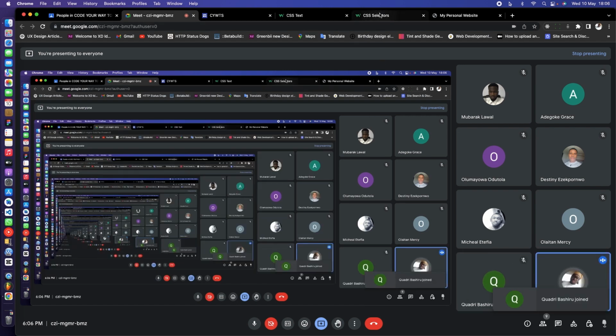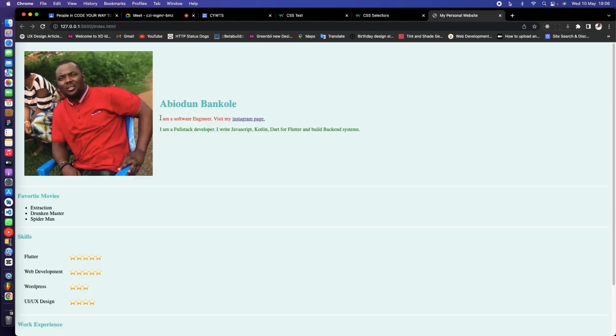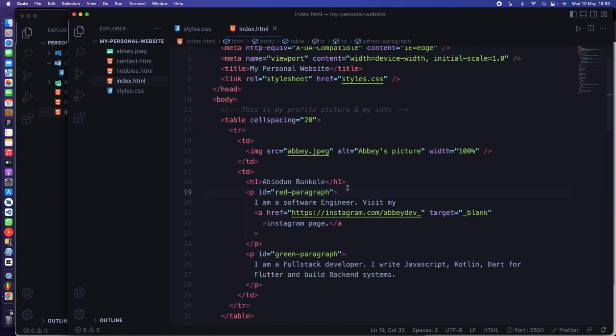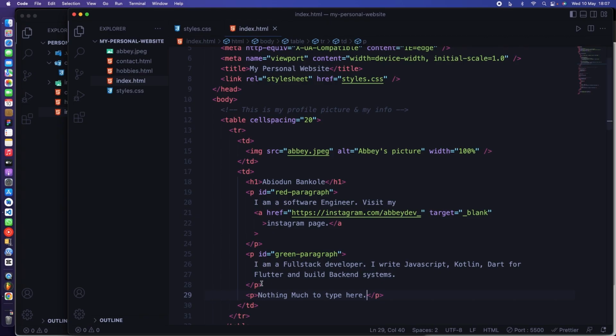So they select an element. When they select the element, they style it separately. It's the same way I did this, but the difference is that class is not always unique. It is not always unique. You understand? So let's say that I have another p tag here and I call it nothing much to type here. Now if I come to you can see nothing much to type here. So I have 3 paragraphs now.